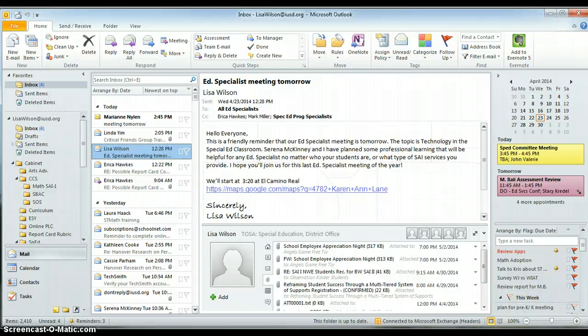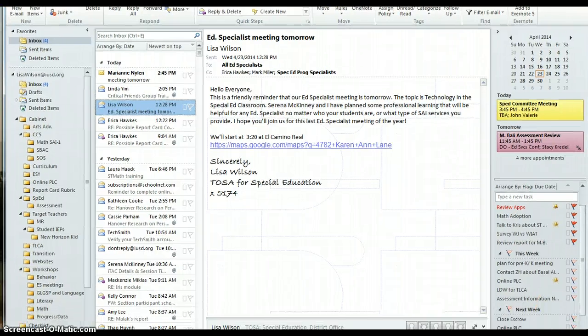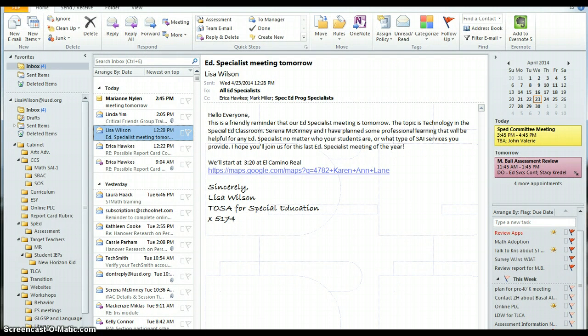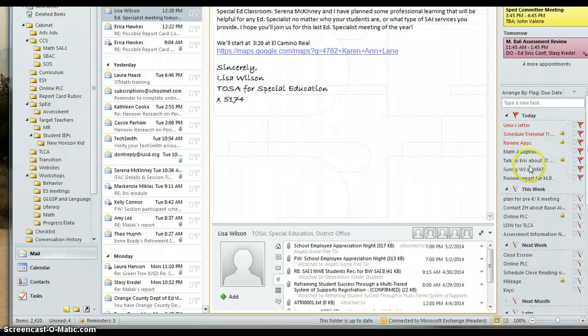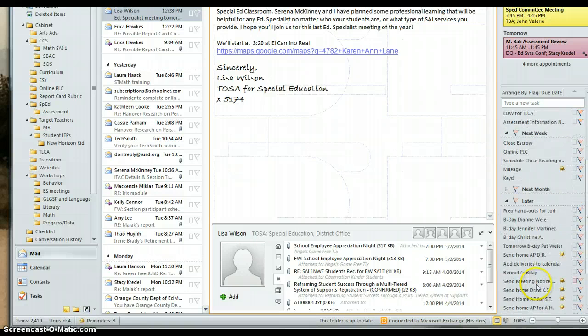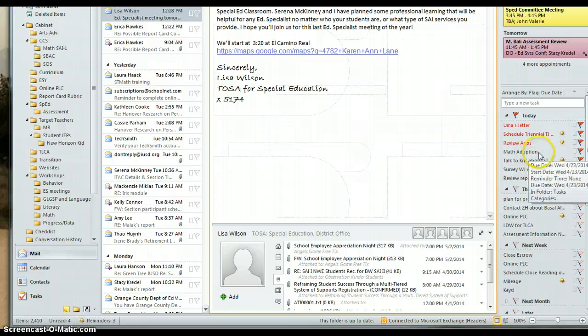Then if my whole window is expanded, which I can show you. So if you look down, you can see that it not only shows me my appointments and today's tasks, but it shows me all of my tasks for the rest of the week and next month. So it's great because I can see what's coming up, what's important, what I'm behind on, and nothing is going to catch me by surprise anymore.